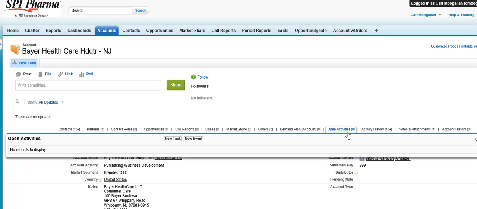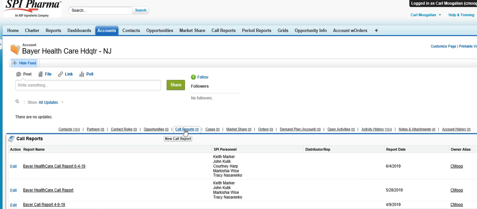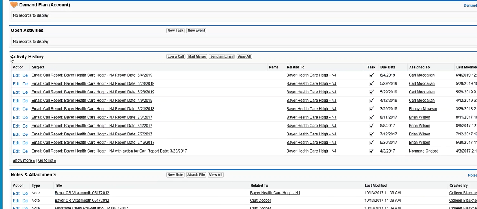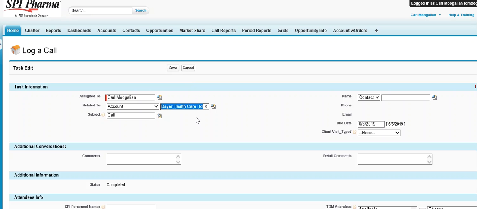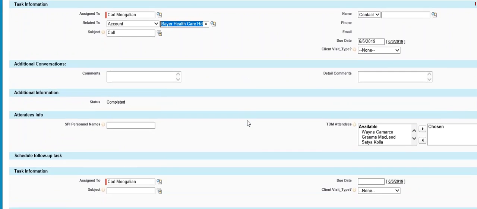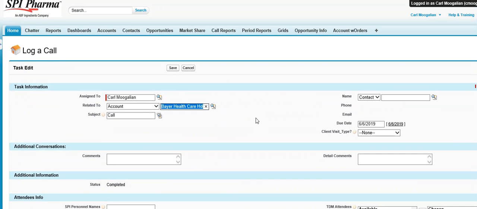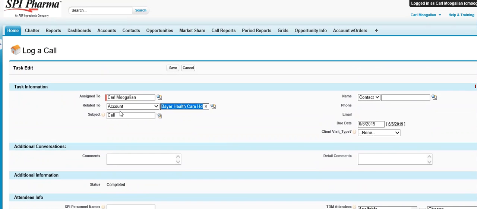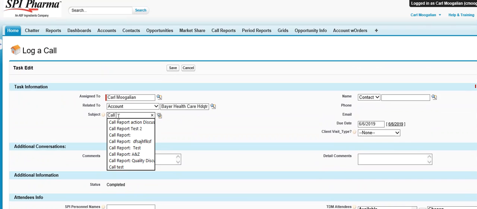So to create your new call report, we're not clicking this link here. That link will eventually go away. You're going to click the activity history, and then it takes you to the activity history section, and click the log a call button. So you have a page that will allow you to populate your call report as well as create a second action. So for right now, we want to make sure the subject line says call report.